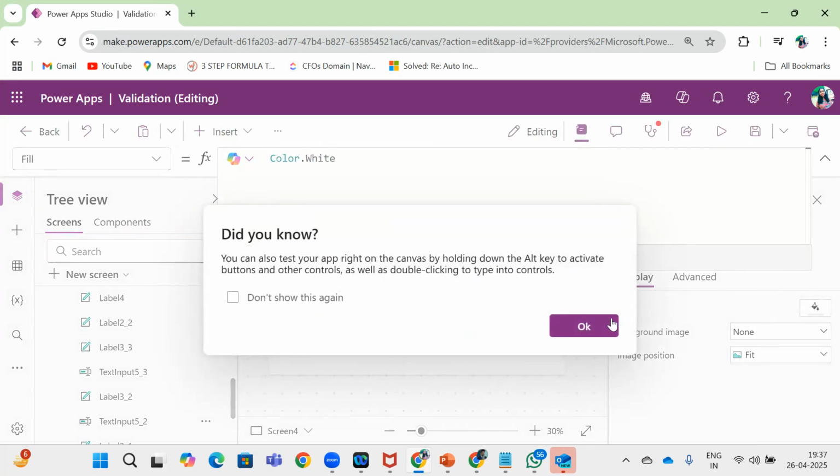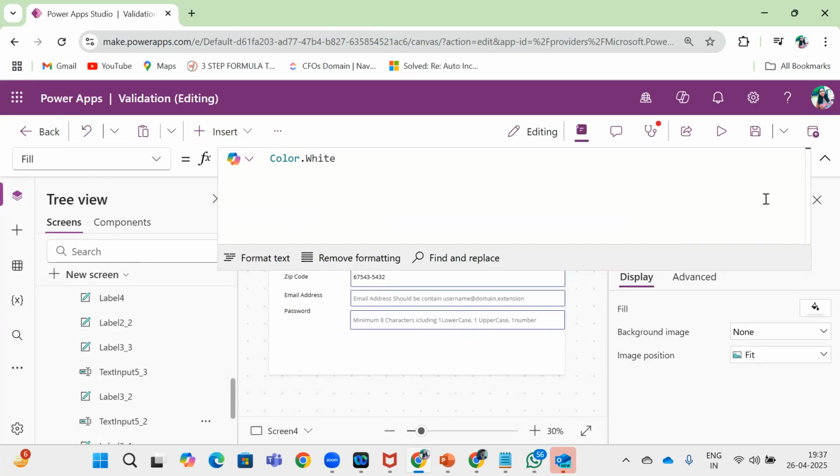Our next is email address. So an email address should contain a username at the rate domain dot extension. Every user has a different domain, like someone is using Gmail, someone using Outlook, someone using Yahoo. So how can we manage this?